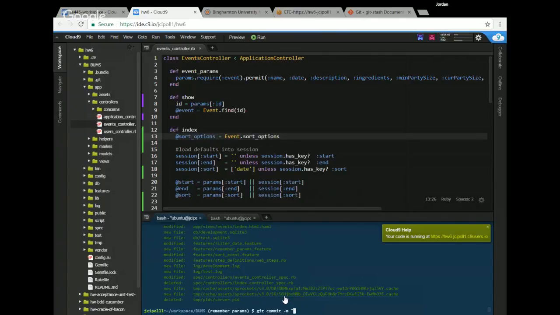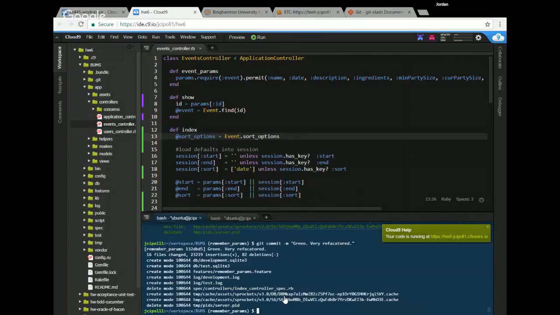All right. Git commit. What's the message for this? Added green and refactored. I'll just call it green and refactored. Green. Very refactored. Fantastic.